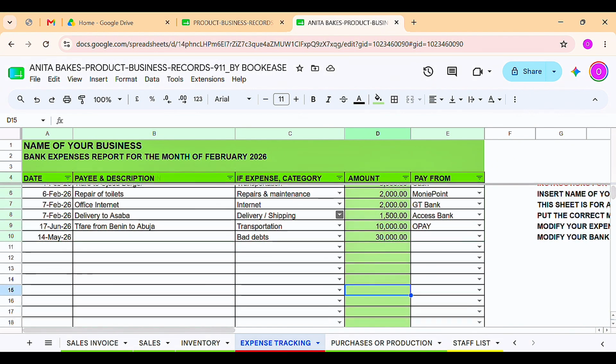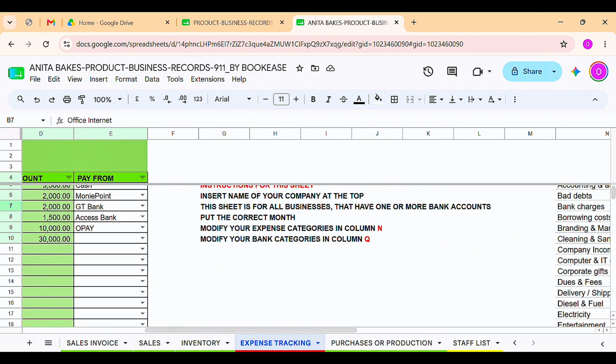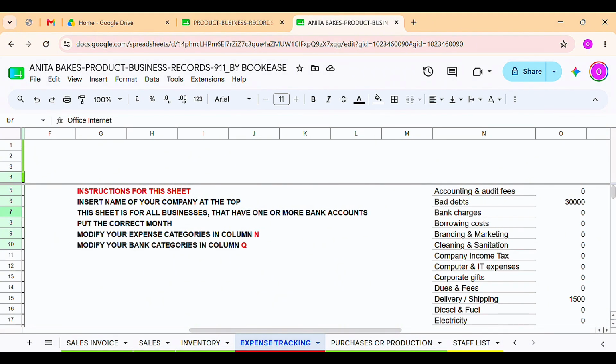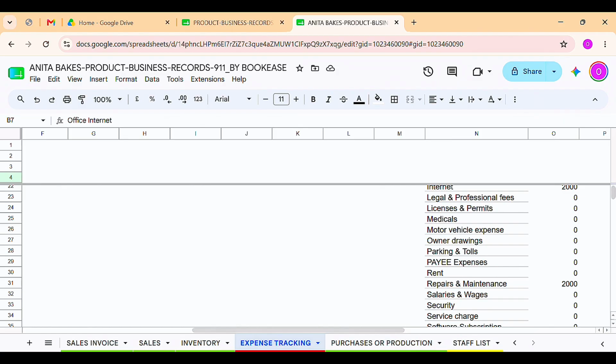So you already know that repairs of toilet, the category will fall under repairs and maintenance. Anything transportation, the expense category will be transportation. Office internet, so it's very easy. Once you get it, you come. When you read the instruction, you know that you're supposed to come here and input what you usually spend money on. So for various businesses, what you spend money on will vary.